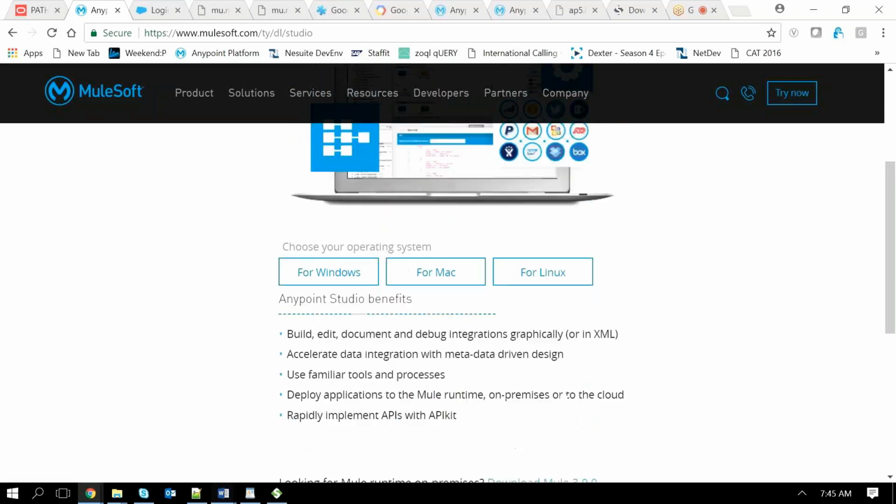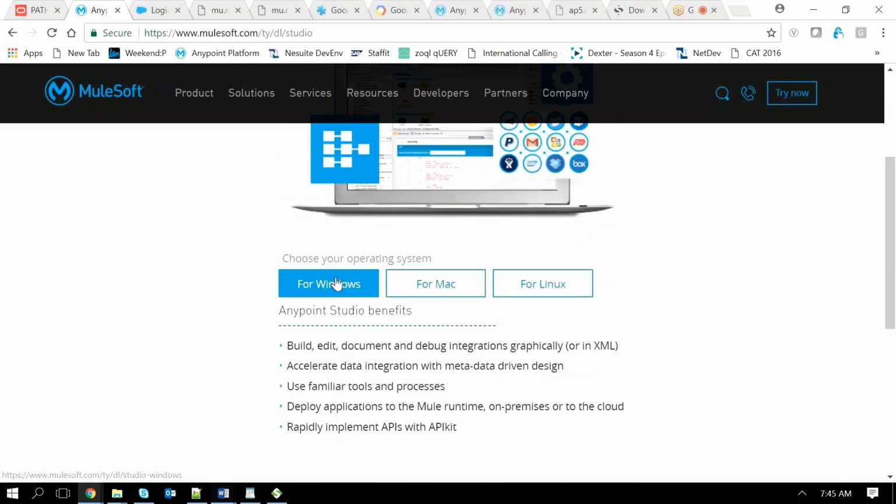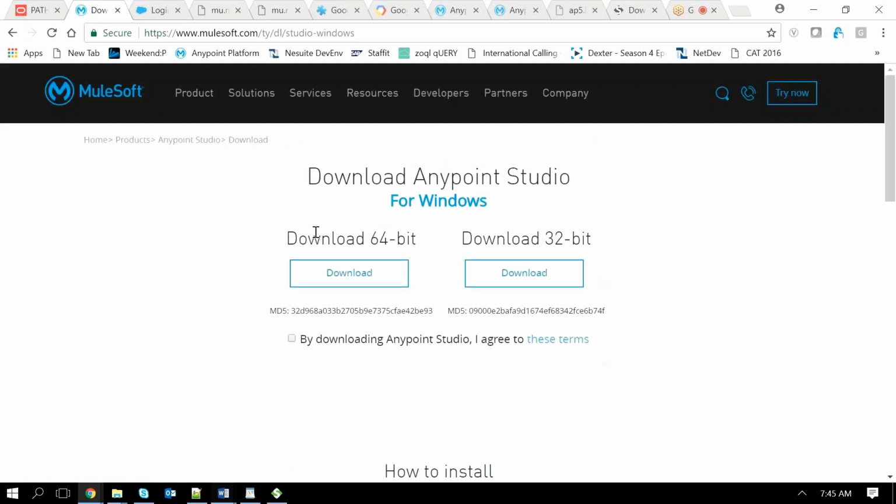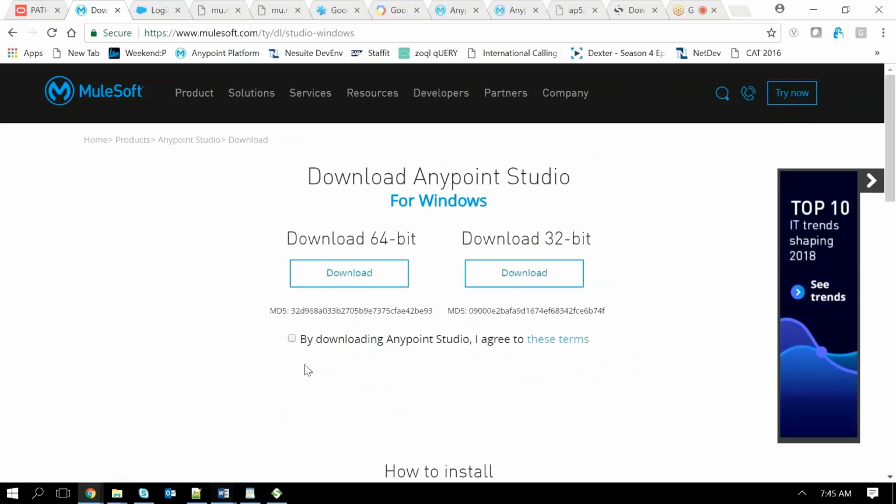Okay, so we have three options here. Now, if you have Windows, go ahead and click on Windows, and then you'll get an option of 64-bit or 32-bit. So accordingly, just download it and you'll get a zip file downloaded. It's as simple as that. Okay, so this is the URL.